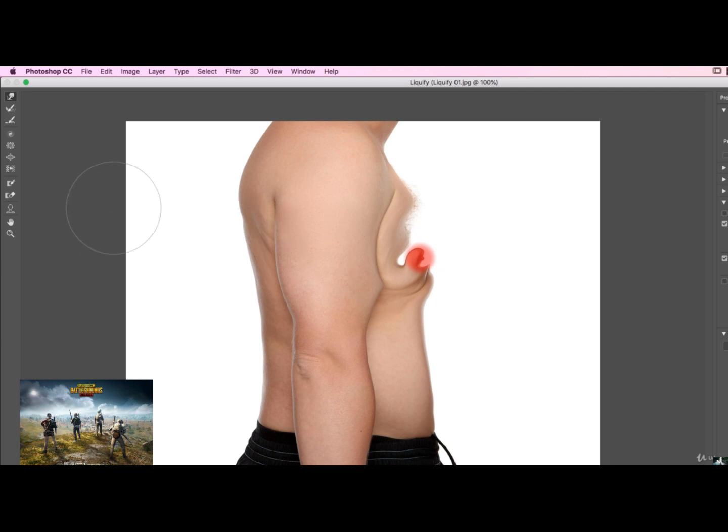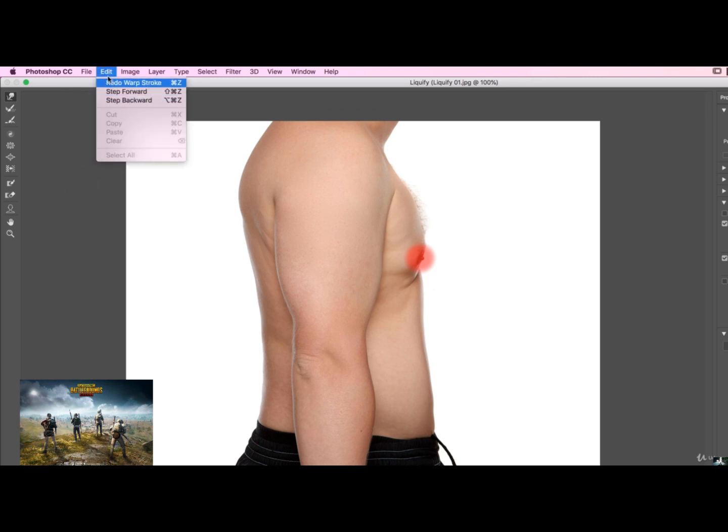But you get the idea of what it does, right? So I'm going to undo using edit, step backwards. And it just freezes particular areas. Say it might be a logo that's on a shirt and you're trying to distort the fabric. You want to keep the logo frozen while you're distorting around it. And when you're finished, see the thaw button here? You click on that and just color it out. And now it's back to normal.